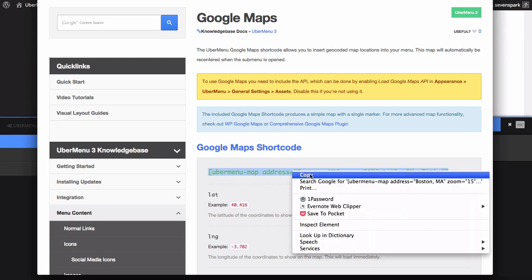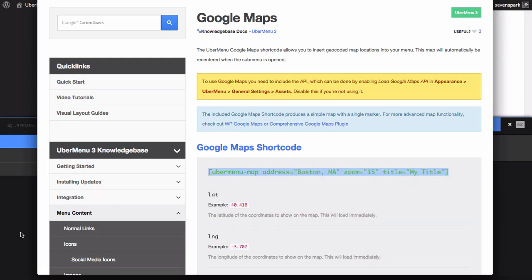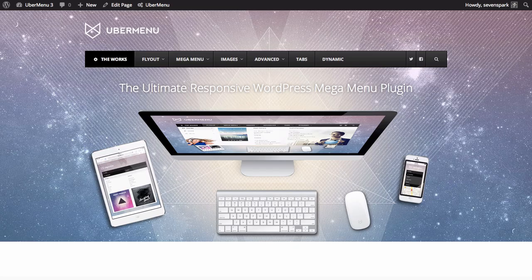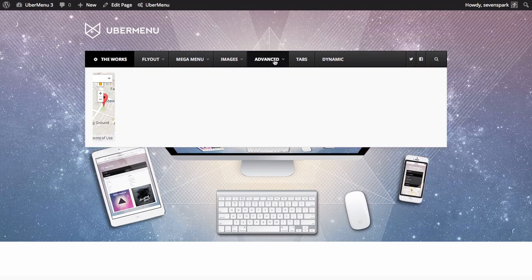So you can just copy this shortcode right out of the knowledge base, and paste it into your custom content. And there we have a map. Now, that doesn't look very good, obviously. It doesn't look much like the demo.